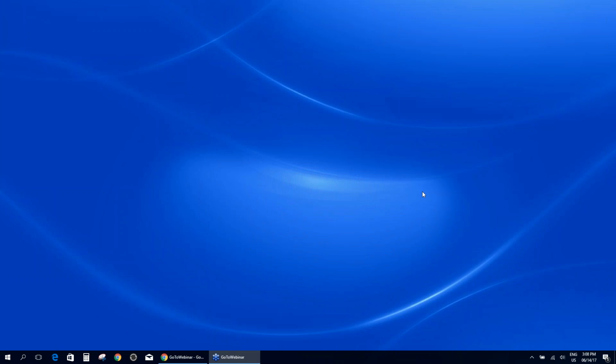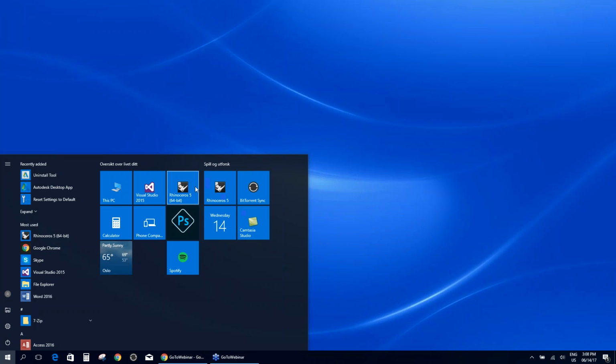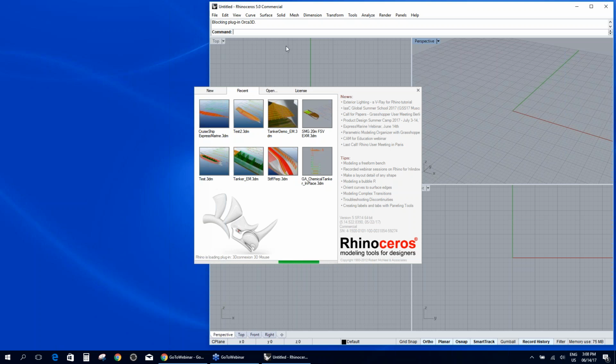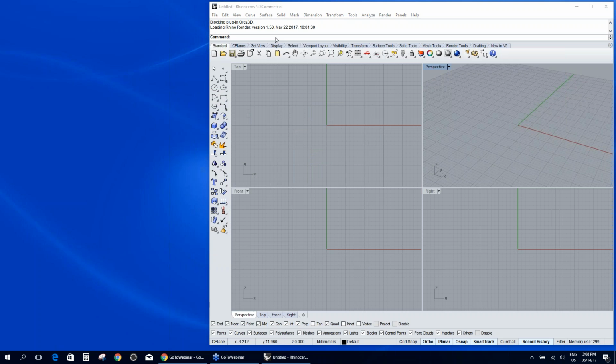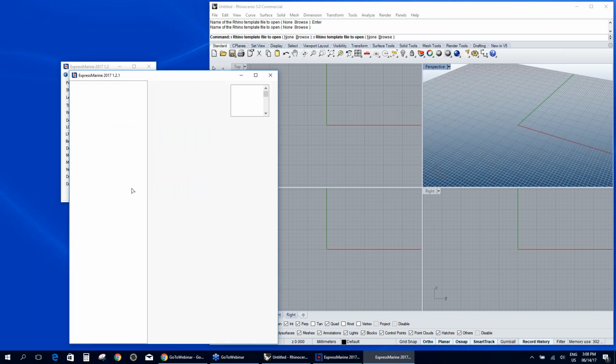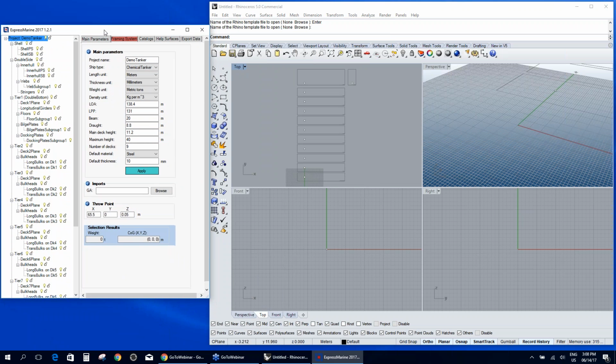So for that, we simply open Rhino. We don't need to use any templates, and simply type ExpressMarine create project and then press enter. You will see that the main parameter window will appear. We can give a name to this one. Let's call it demo tanker. Then we must fill all the other parameters and press apply. And you will see now that the main ExpressMarine window will open.